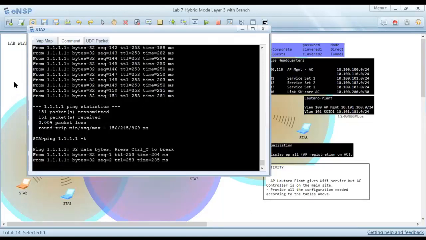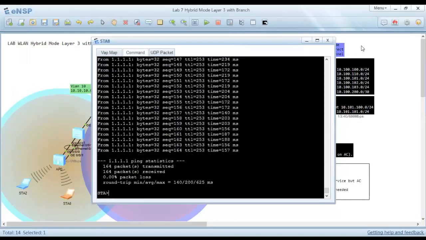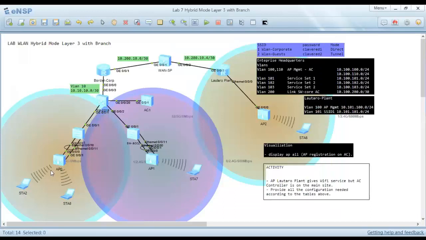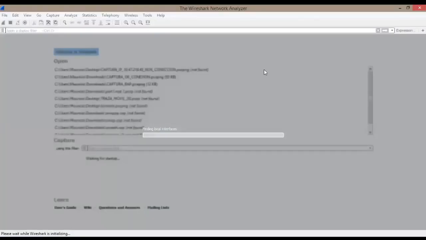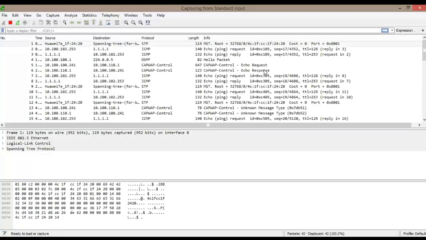So I started a ping here. I'm going to stop this. This is a guest user. A guest user is pinging. I'm going to start the Wireshark. And now I'm going to change the, okay, here. Please let me know if you can see the Wireshark screen. Yes, so I can see it now.